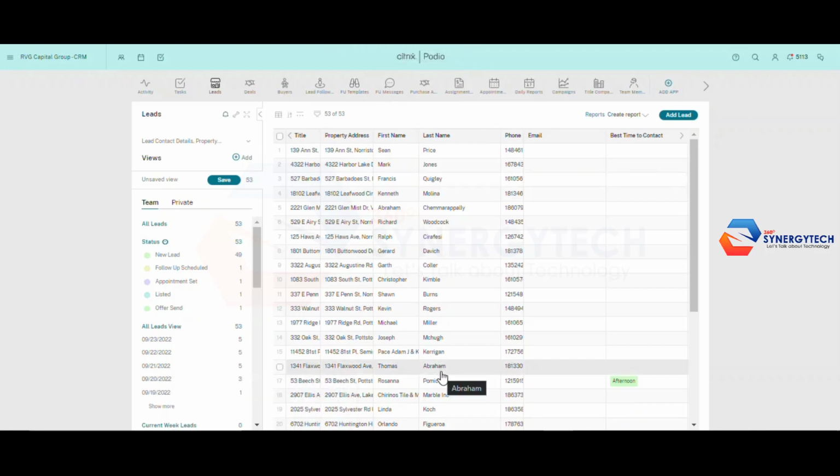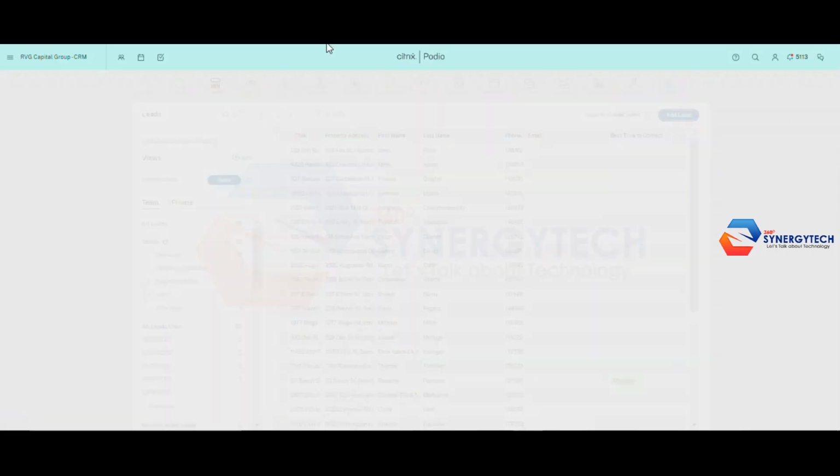Now, leads can be pushed or integrated into Podio by the marketing tool that you are using, or you can manually add the leads. As you can see on the screen over here on this blue button, it says add lead. So I will simply click on it.